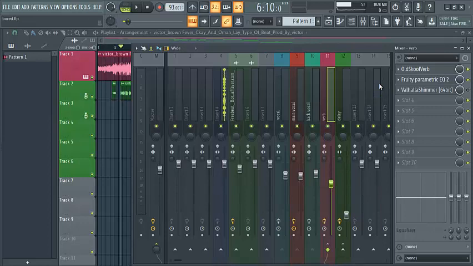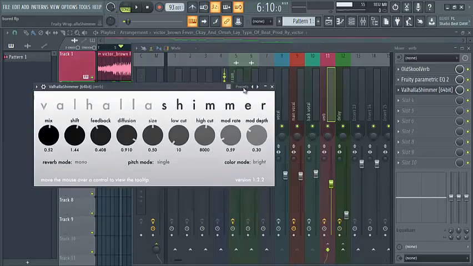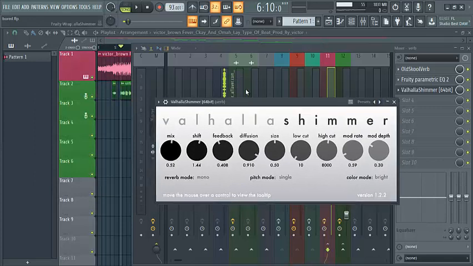But to me, there's something I decided to add. So I like this shimmer reverb. I decided to add this shimmer to it. So after adding this shimmer to it, this is how it sounds.